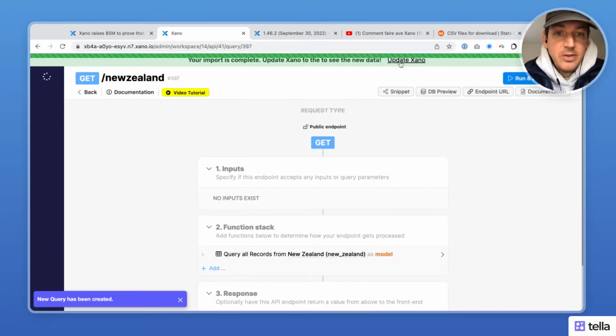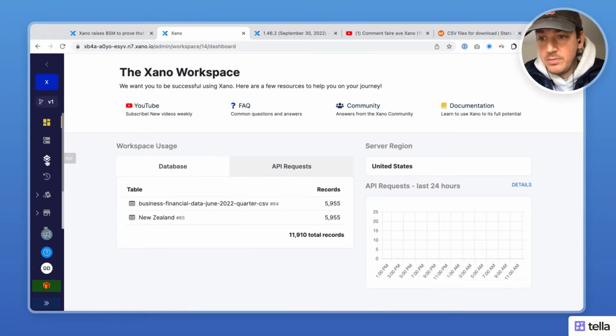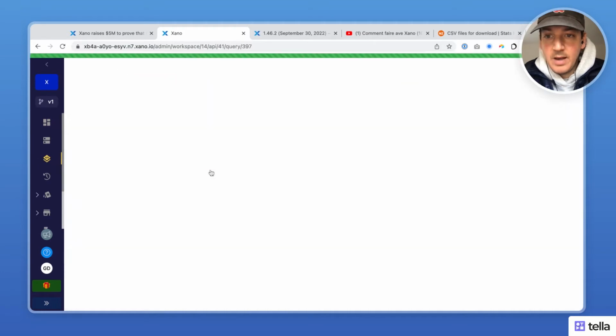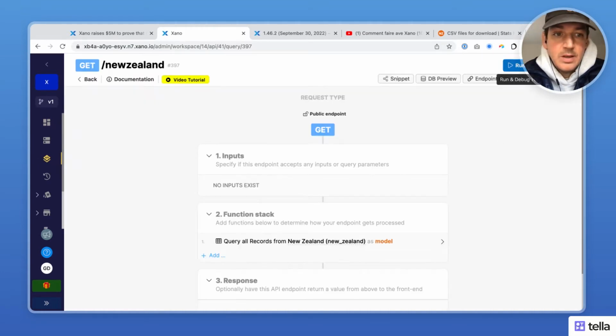So the big thing now, let me update. Where are we here? Oops, sorry, let me go back. I should have talked about it. There was this little bar at the top that said, hey, your import is ready, update Xano. So that's what I clicked on. It took me back to the dashboard. So now I came back here.